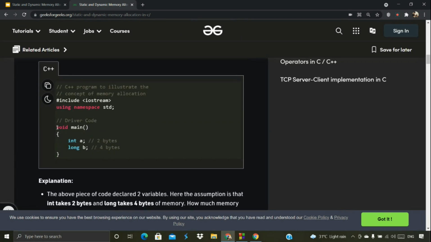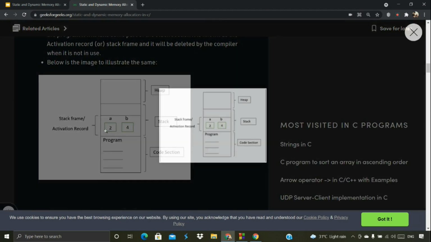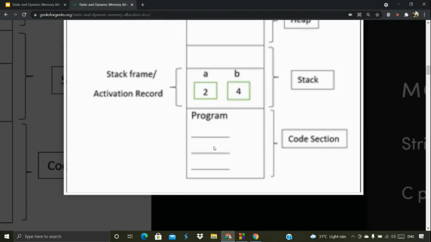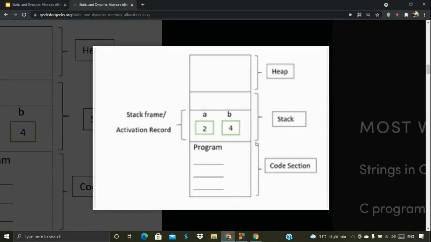So now here with this particular void main, we have declared two variables, long and an integer. Whenever we run this particular code, everything is going to be stored inside the code section. But whenever we allocate memory, we have two variables, a and b, one is integer type and the other is long type, right? So the two variables are going to be allocated memory inside the main memory.